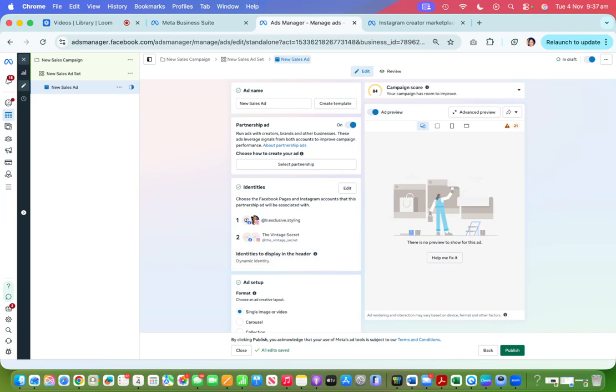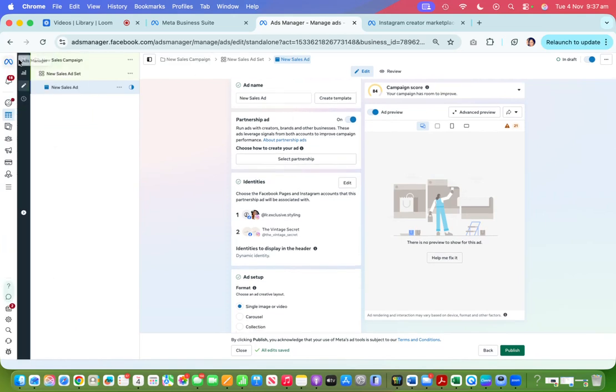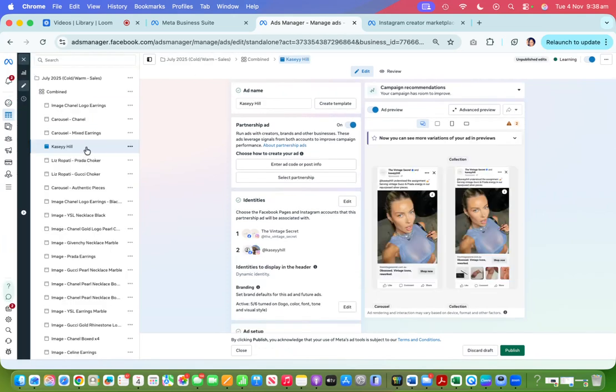Now, when you use the partnership ads, their audience is again likely to feel more connected because they can recognize that creator and they've built trust with that creator. And then again, they might be more likely to take action as a result. Now, let me show you what one of these might look like in action.